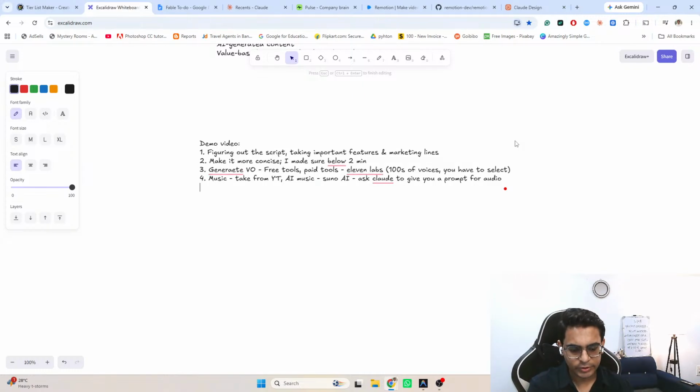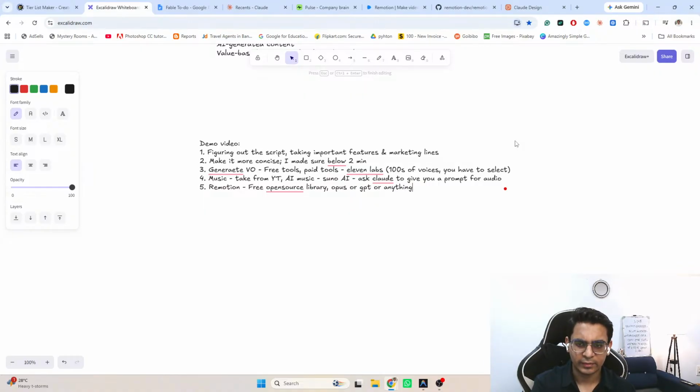I think after music, now we have script, we have music, we have voiceover. Now the only thing that is left is to start to generate the video. So we used Remotion for this. It's a free open source tool that you can use. It's a library basically, and you can use it with your Opus or GPT or anything that you like, and then basically give the right prompts to create.